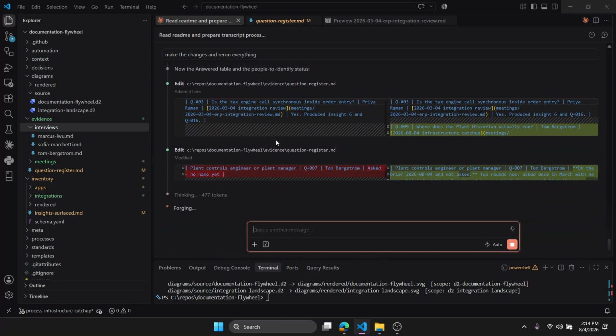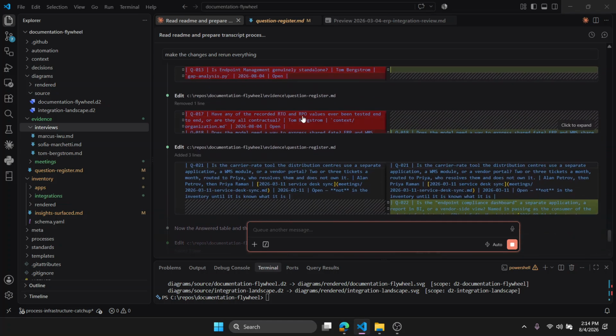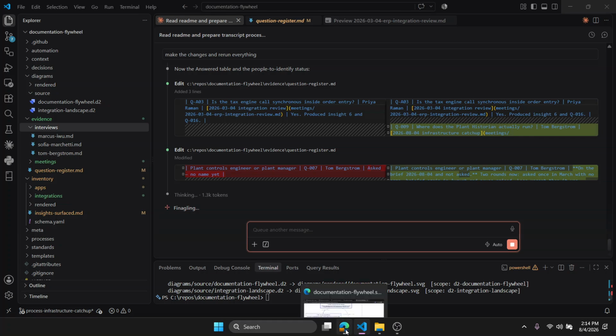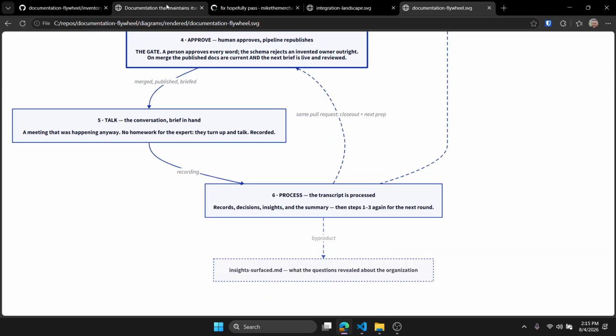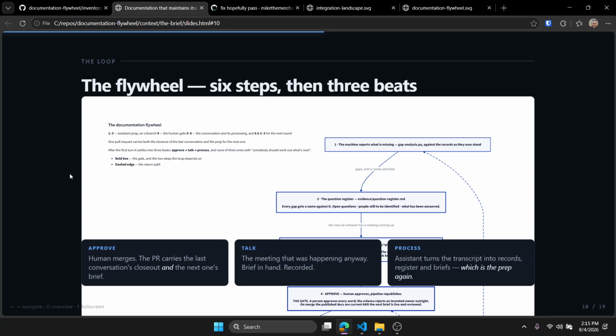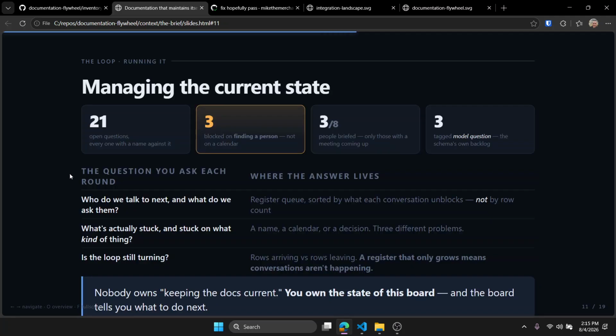Yeah, see, so this is all making all its changes. Come on. So let's go back to this while that runs. So these are the steps. So we're going to eventually approve that.